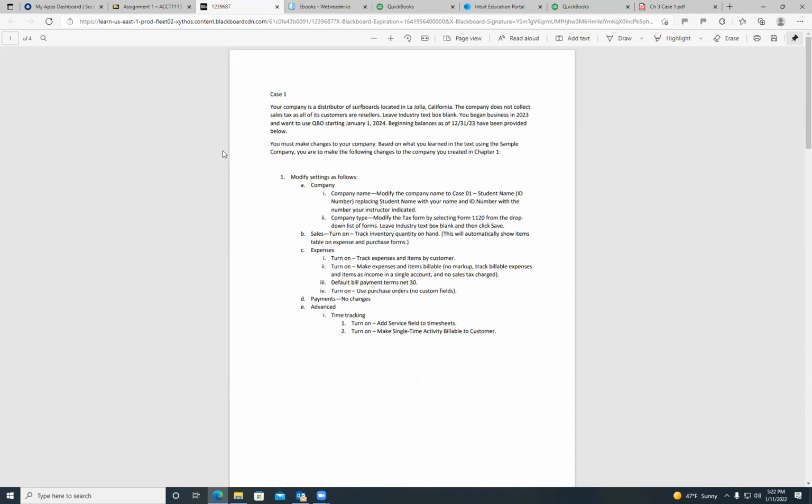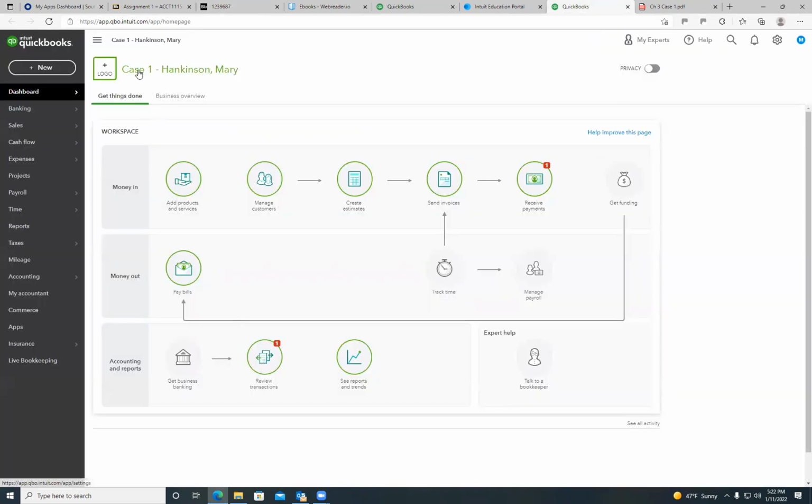So under company name, we've already done this part right here in A. Modify the company name to case 1 and then your student name. And I'm not requiring you to replace it with your student ID. Your name is sufficient. So if you look here, I named my company case 1, Hangison, Mary. And I believe we went over doing that when we set up our companies. We went ahead and named it.